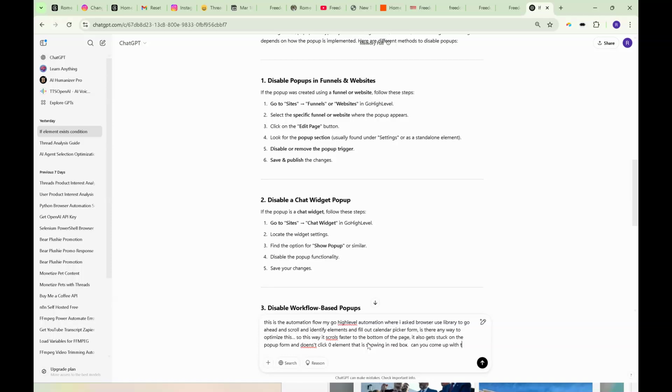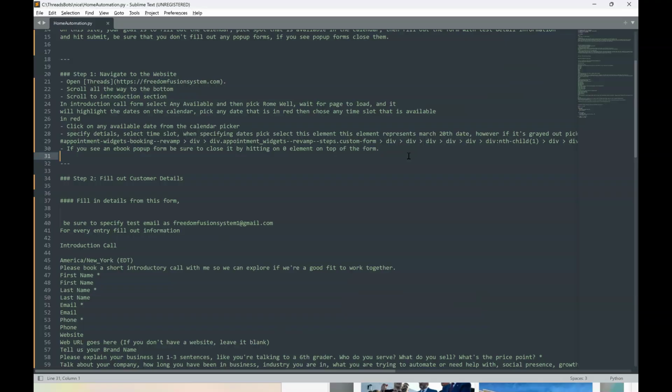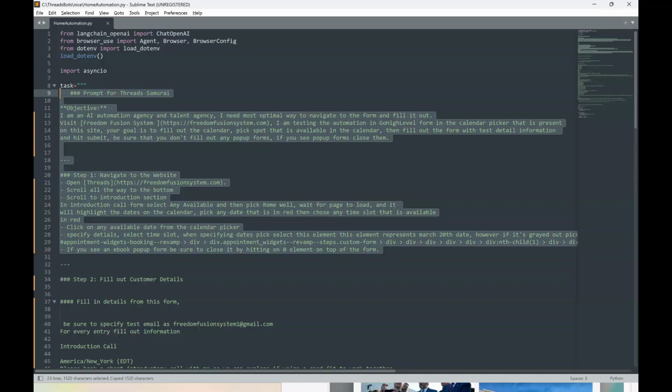Can you come up with a multi-step agent prompt to make the browser use library more effective, and let me know, include any type of GoHighLevel context documentation to make it easier for it to fill out the form. So I'm gonna do this.